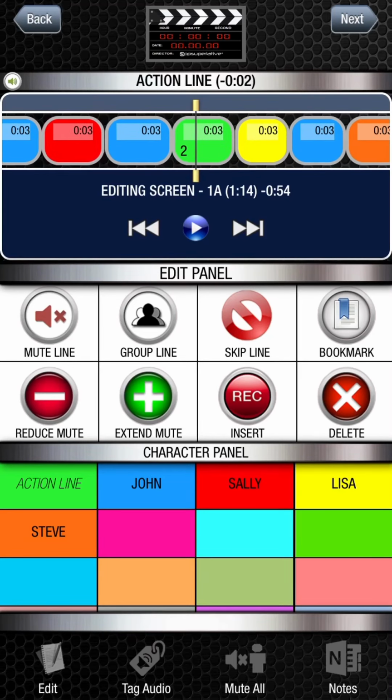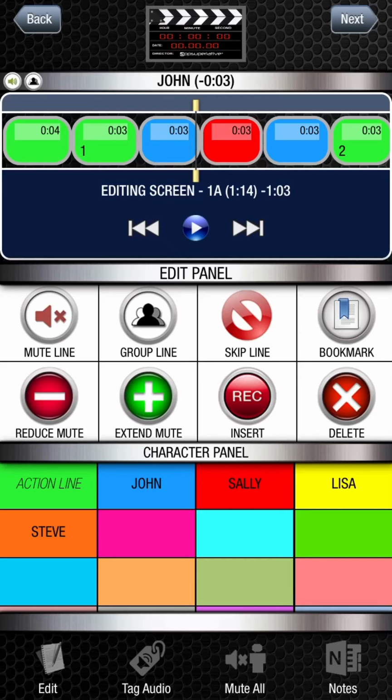The second is to press on the group line icon in the edit panel. This will highlight all previously grouped recordings with a dark border around them. However, by doing this, you have activated the group line function. So once you have identified whether a recording is in the group, you must press on the group line icon again to deactivate the command. When it is deactivated, the dark border will disappear from the selected recordings.